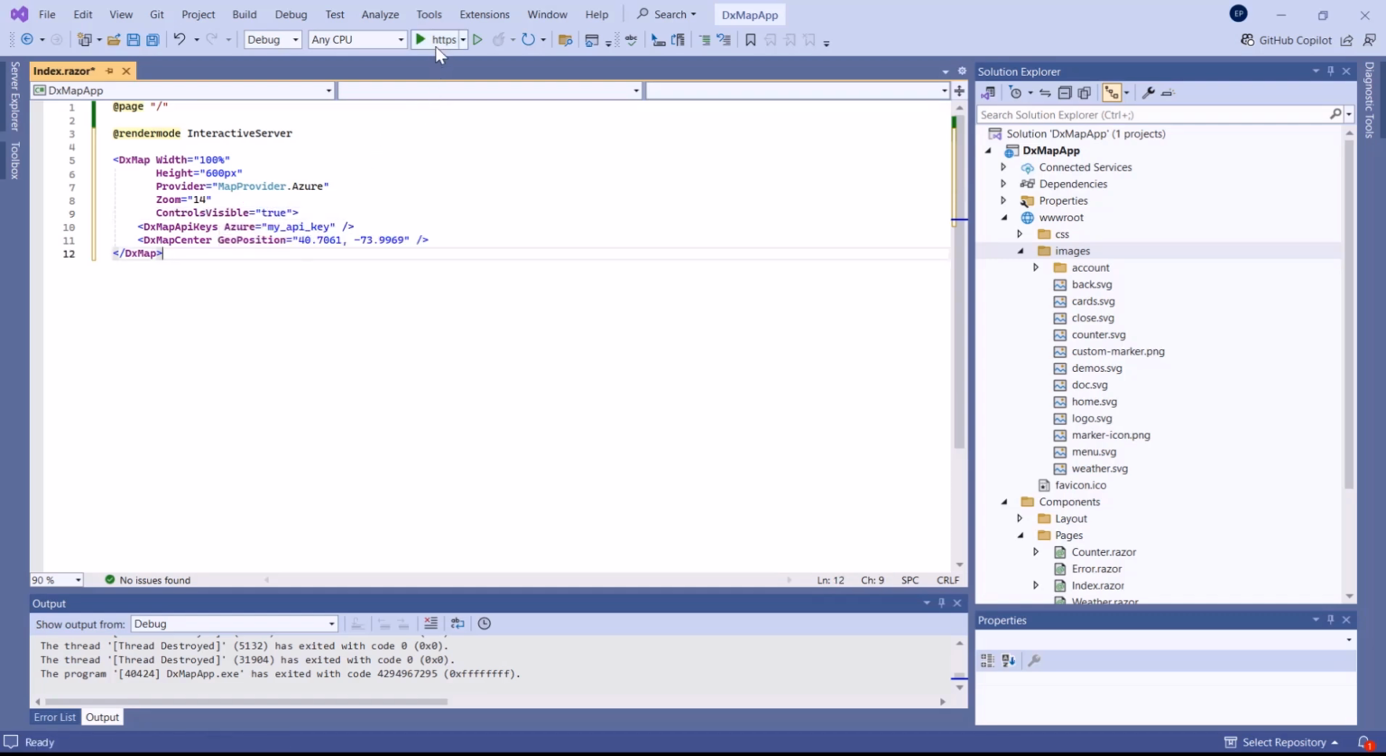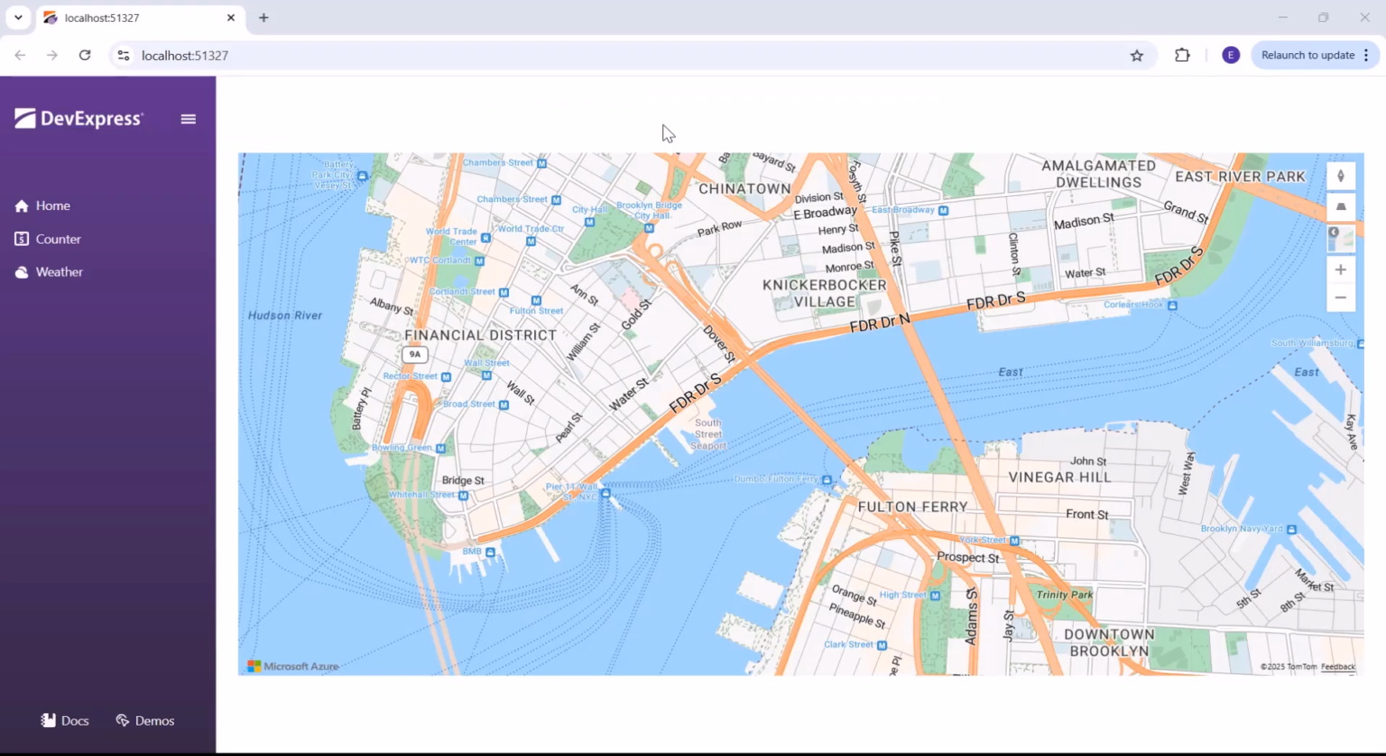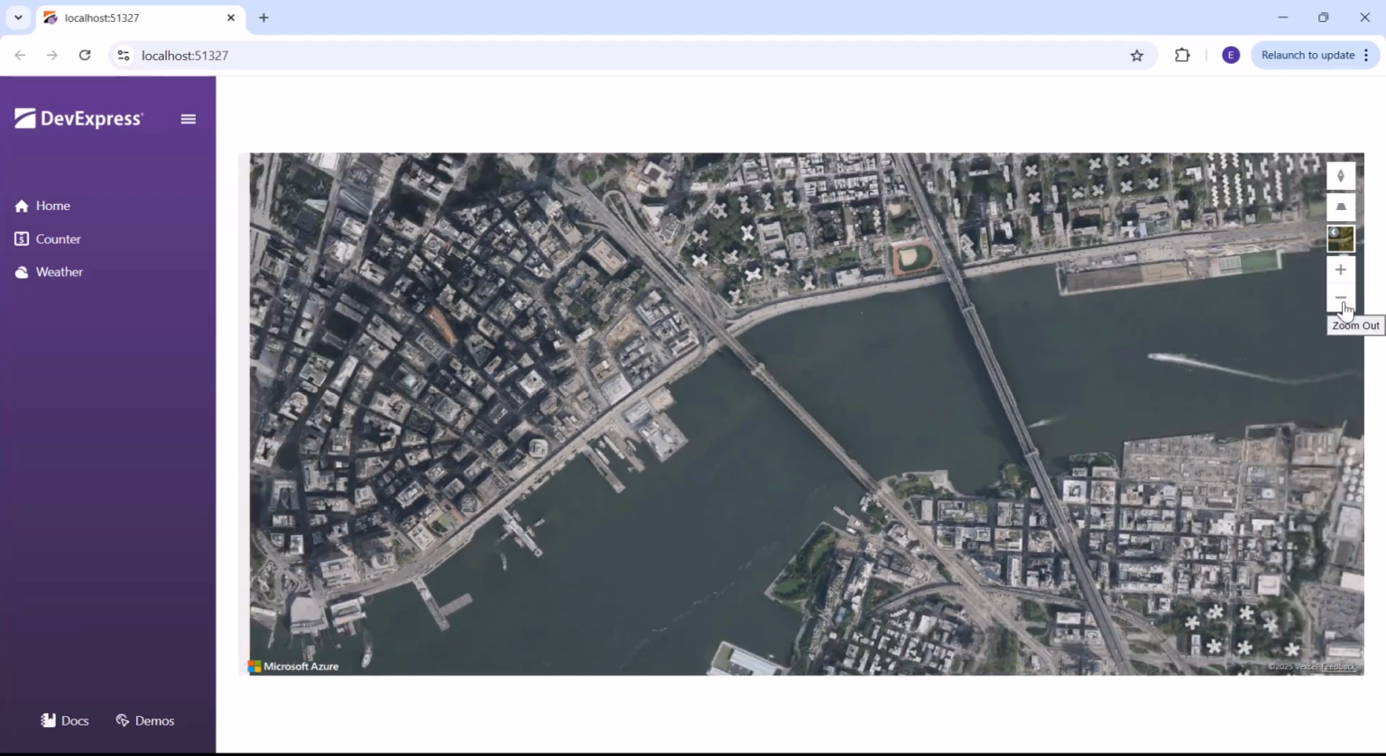Let's look at the result in the browser. Here you can see the Blazor Map component that displays Azure Maps. The map is centered and zoomed according to my settings. I can use controls on the right side to rotate the map, change the pitch, map type, or zoom level.